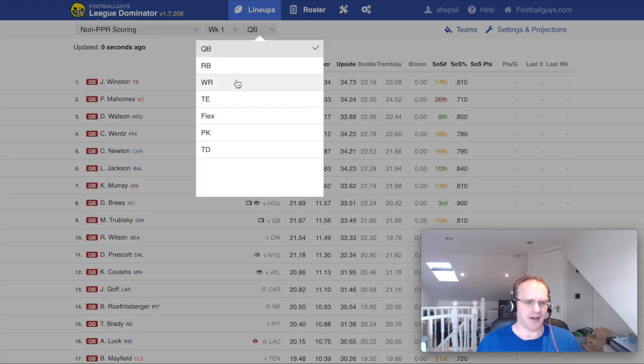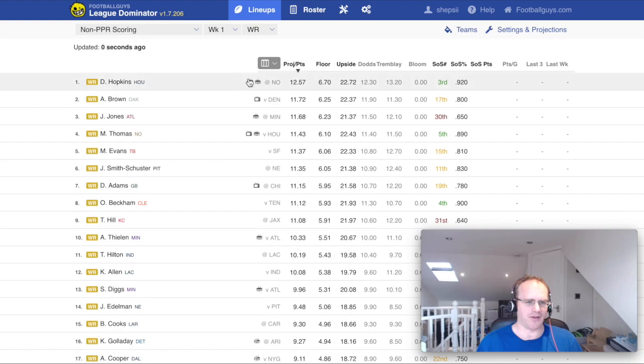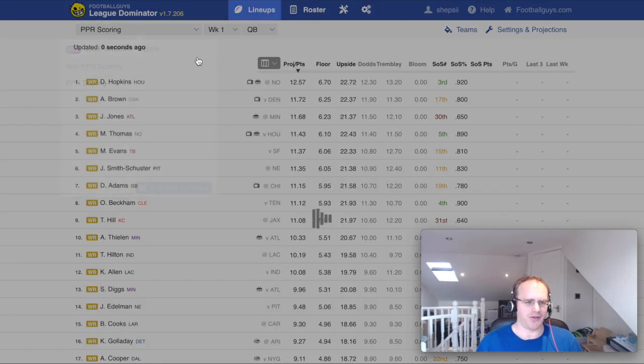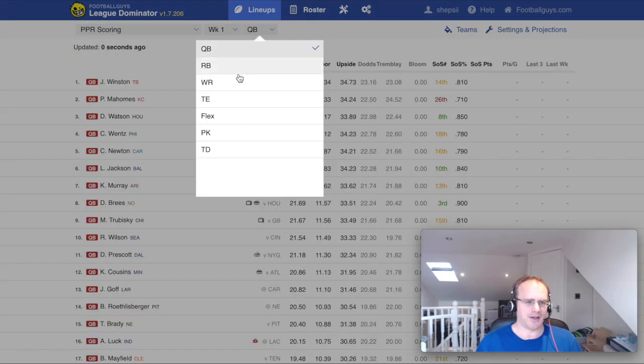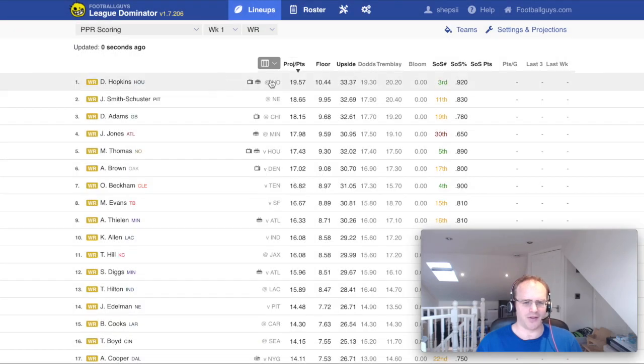We'll be able to see that if we go onto wide receivers. So this is non-PPR scoring. You've got the guys at the top there on 12 points. And as soon as you go to PPR, switch back to wide receivers, you can see they're up to 19. That's about 7 receptions for DeAndre Hopkins in week 1, so that's about what you'd expect. This is what most fantasy sites around the web offer.